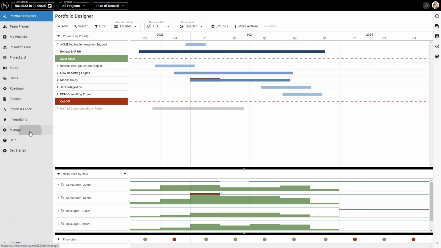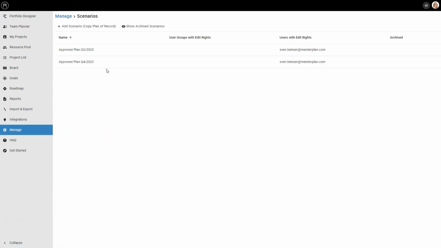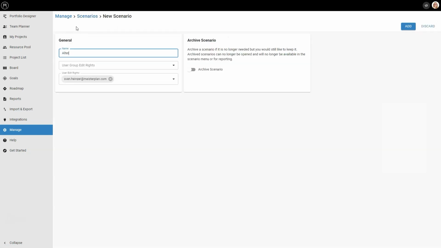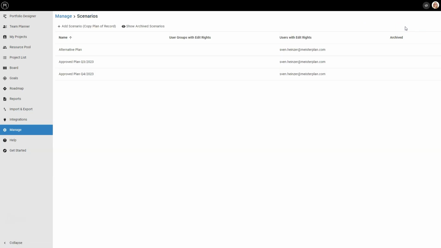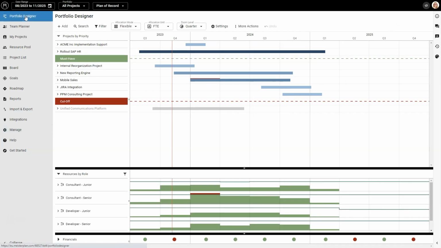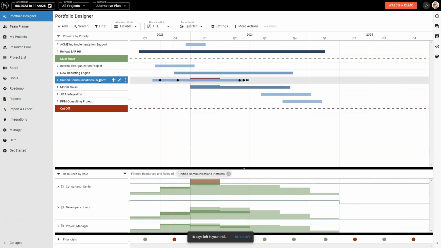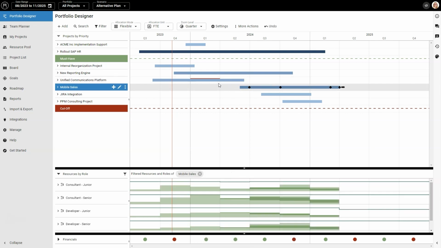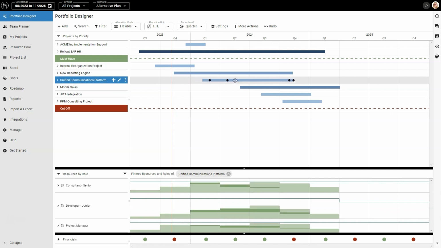Under Manage, Scenarios, you add a new scenario which copies all the data from the Plan of Record. After you've opened the new scenario, you can safely make changes without overwriting the Plan of Record. As you add new projects to the portfolio or reschedule others, you see in real time how resource utilization changes, or if dependencies between projects are still met.